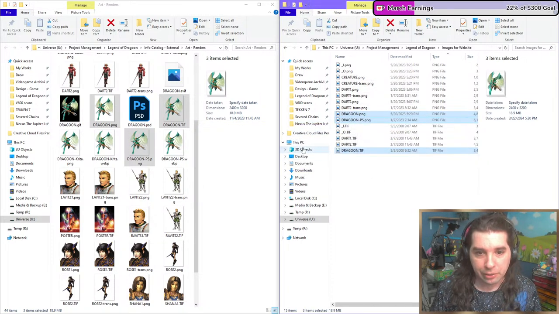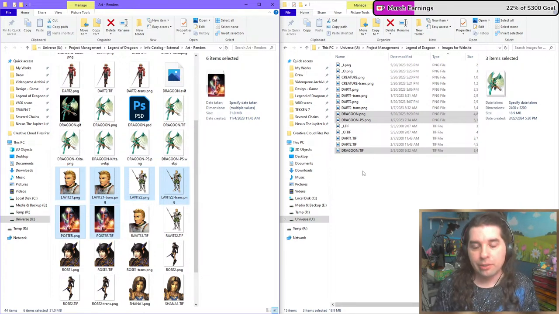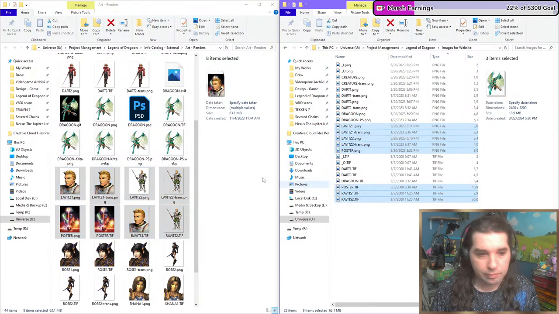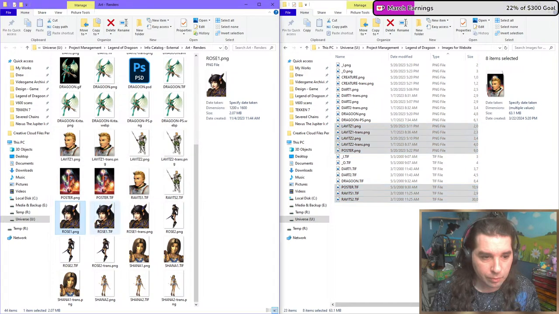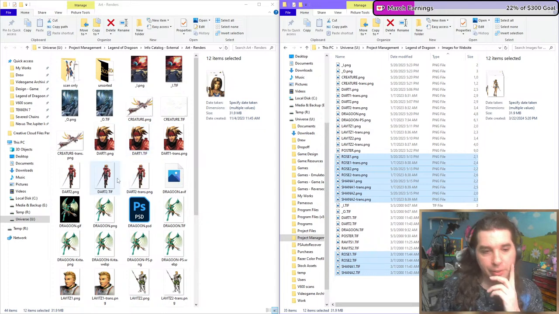Oh yeah, I disabled the 3D objects folder, but I can't get rid of it. Okay, we got Lavitz, Lavitz transparent. We have Lavitz 2 transparent. The posters, and then these will be somewhat segmented into subfolders, like characters, wallpaper looking things, that sort of thing. That is the original. Okay, so we'll get all of these over. We got Rose, all three of these, all of these. So all of these are fine to copy over. And that's all of these renders.